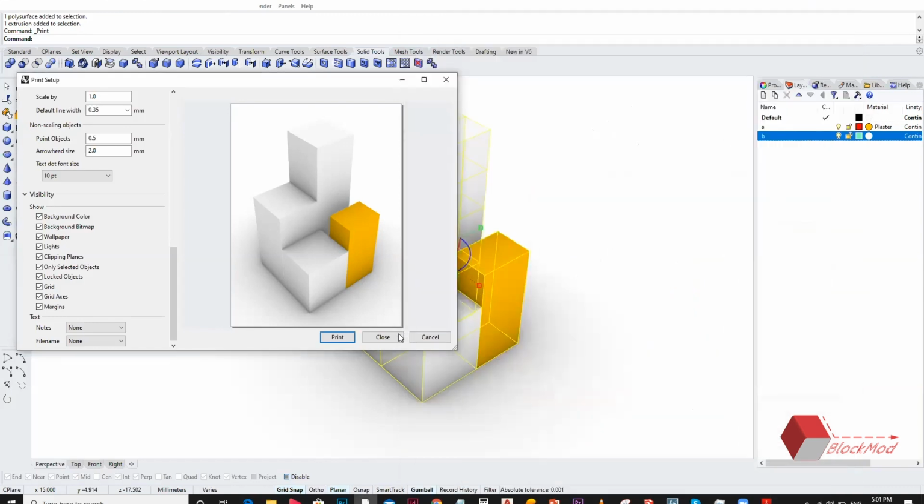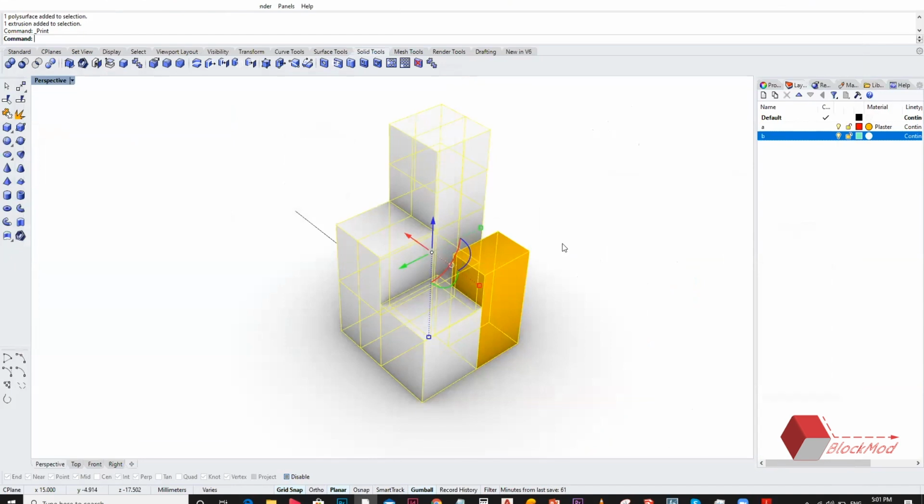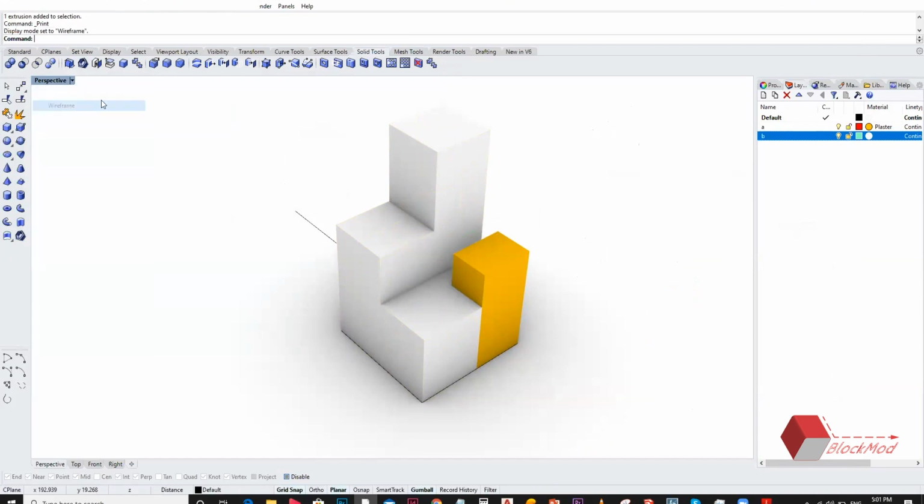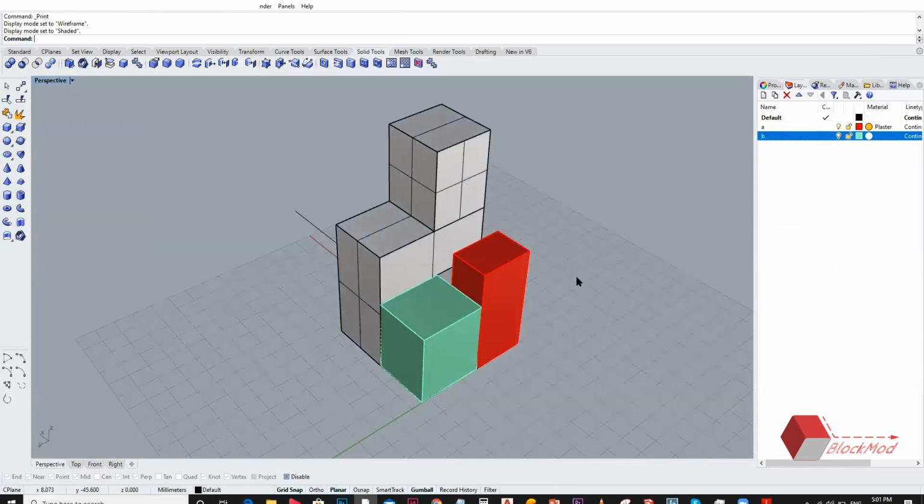Anshul, maybe you can show them the dimensions as well. Sorry? The dimensions. Oh yeah. Share it. Yep.